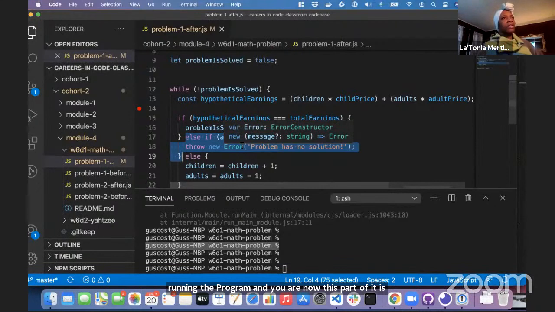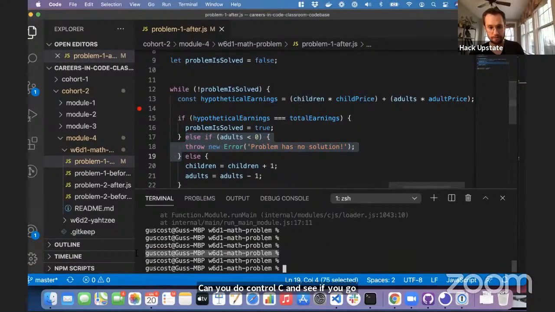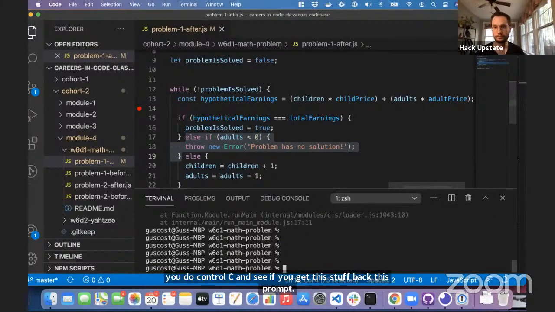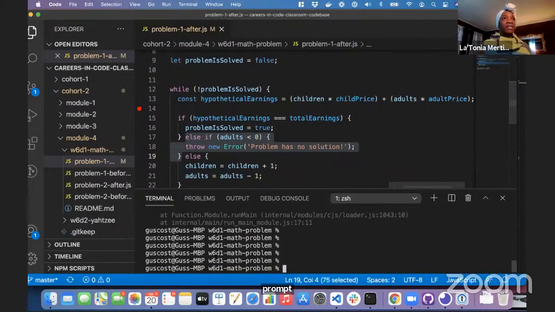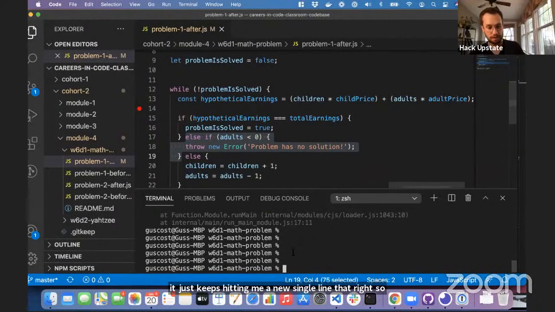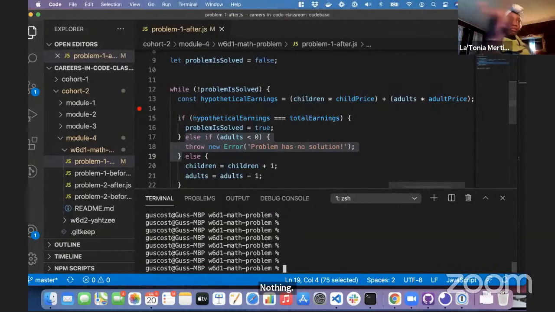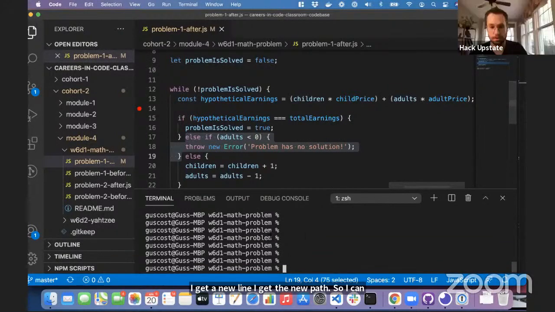Yeah, I tried to do clear. I remember that from terminal, like the regular terminal on the Mac, but it wasn't working for me. Can you do Control-C and see if you get this prompt back? And it just keeps giving me a new single line. Is that right? So you click down here in the bottom in the terminal and you're pressing Control-C. Yes. And you see nothing. I get a new line. I get the new path, so I can do another command. No, that's what I mean. You see this. Yes, I have that. Something like Latanya with W6D1 math problem.